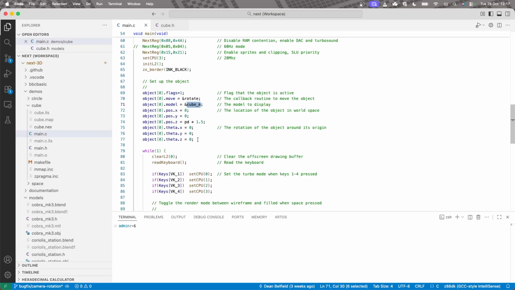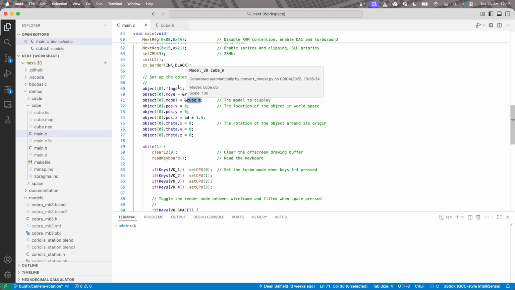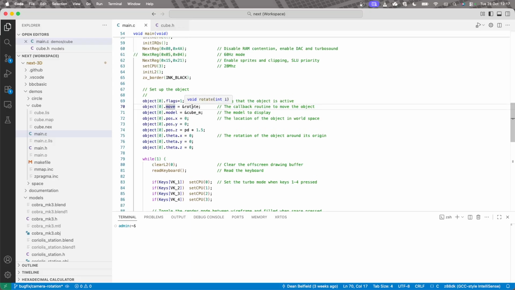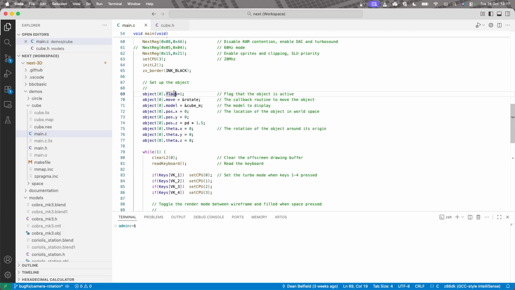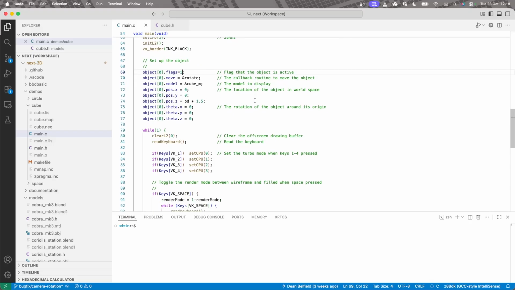And I'm going to go into this in a little bit more detail at some point in another video. There are some other parameters in here which tell us where to render this model in the world, and its rotation values, and the subroutine that we want in order to move this particular object. In this case, I've got a function called rotate, which just spins the cube around. You can see here I'm just altering the angles. Flags I'm setting to 1 at the moment. That just indicates that this object is active.